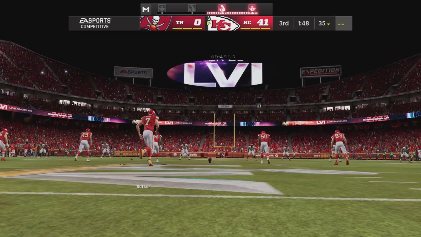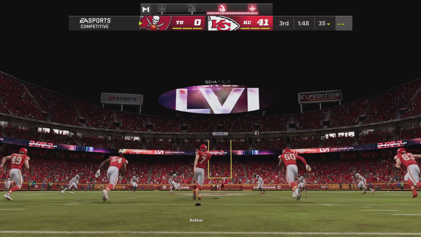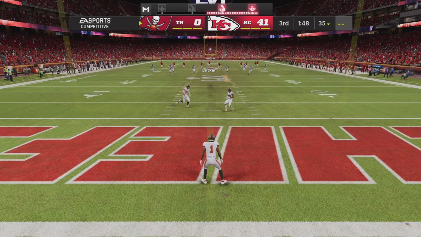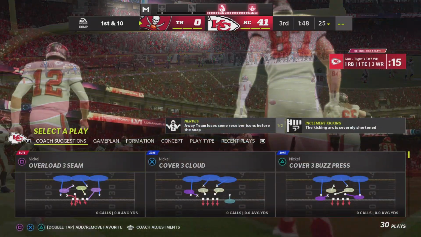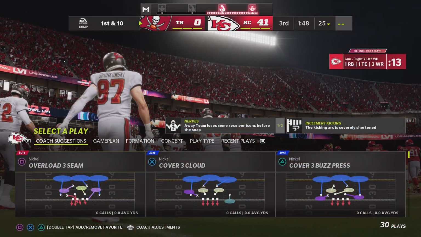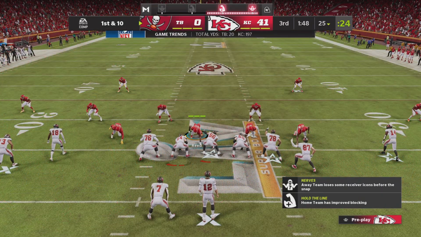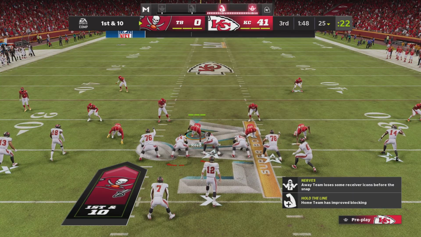Now after the touchdown, here's Butker on to kick it away. And they will not get a chance to return this one as it's through the end zone for a touchback. The Bucs offense set to begin their next possession.